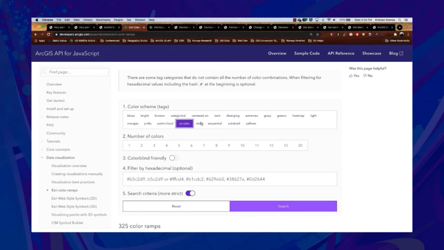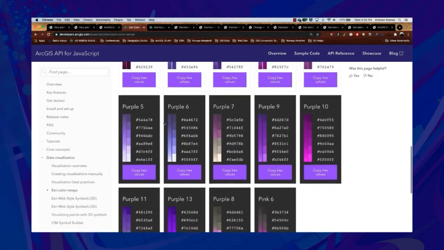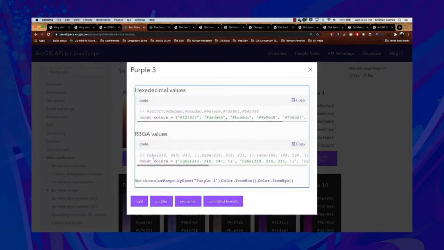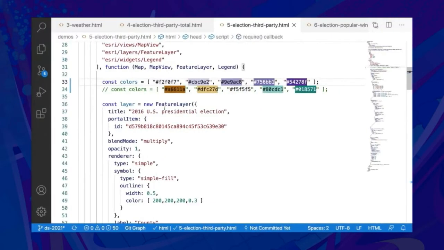You can search by types of colors or types of ramps, sequential ramps. So I want a purple sequential ramp, and let's say I want 6 colors, and then I search there, and I'll get 14 ramps that are assigned this purple category. And if I find one that I like, I can just copy the hex values there, or I can get RGBA values. Very useful page. I highly encourage you to check it out. So that's where I got the colors in this ramp here.